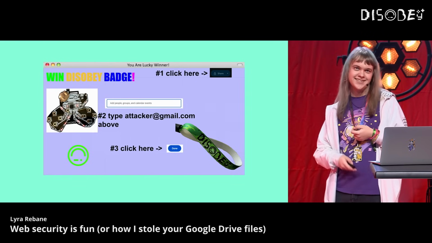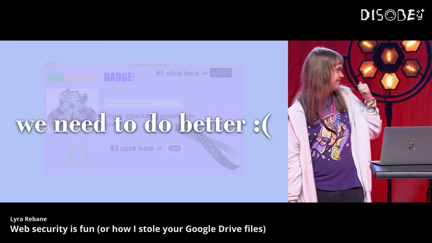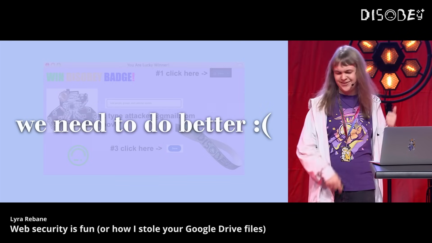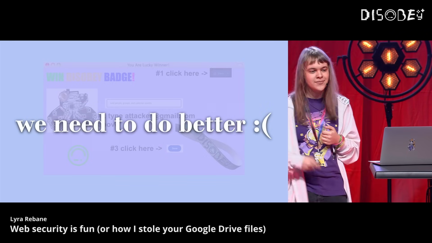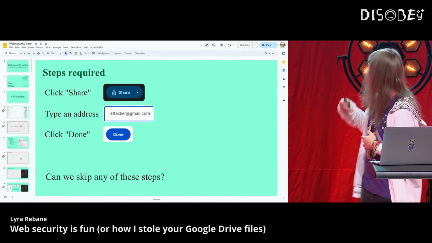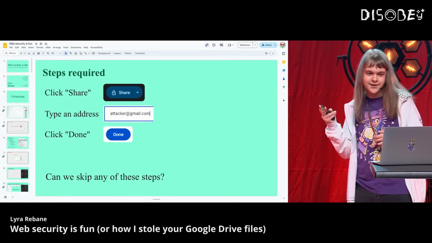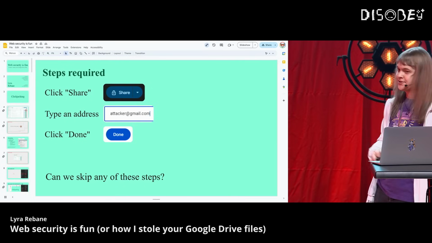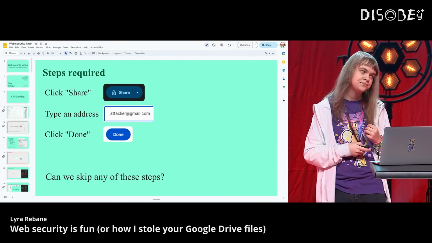But in all seriousness, we need to do better. That is not good enough. It requires too much social engineering. So what's our current state right now? Our current attack requires 2 button presses and for you to type in an email address. Can we skip them somehow?